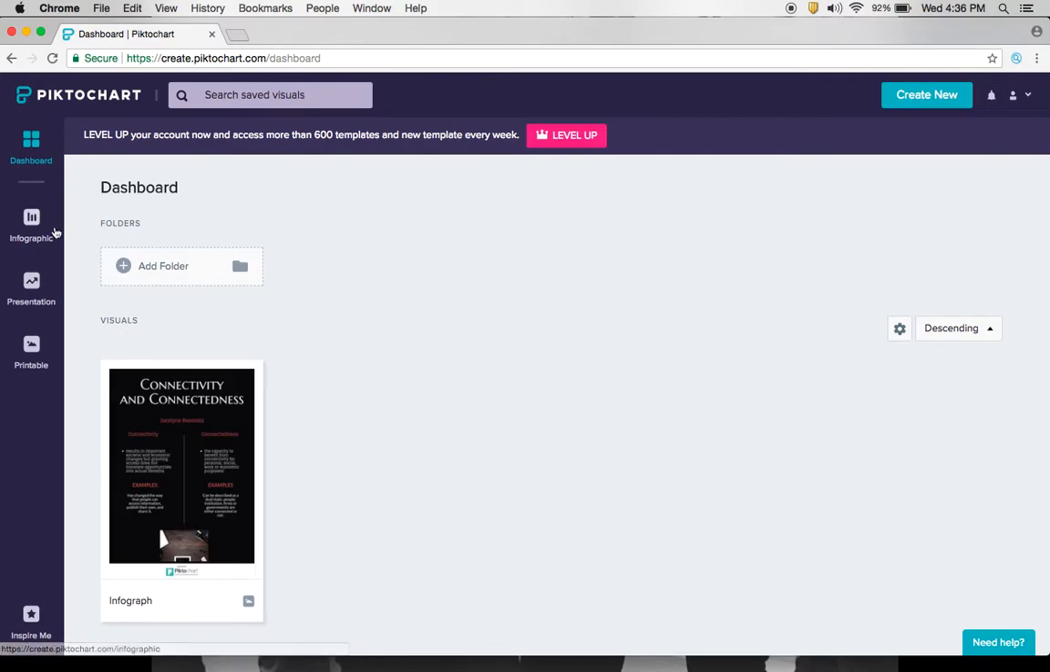Under that you have infographic, presentation, and printable. Infographic is a template where you can relay information about certain topics. The presentation format is just like PowerPoint, but it's a smaller ratio of slides per presentation. And lastly, there's a printable format, which is just like the infographic, but smaller and can be used for posters, reports, and flyers. All Piktochart is used to present information to people.